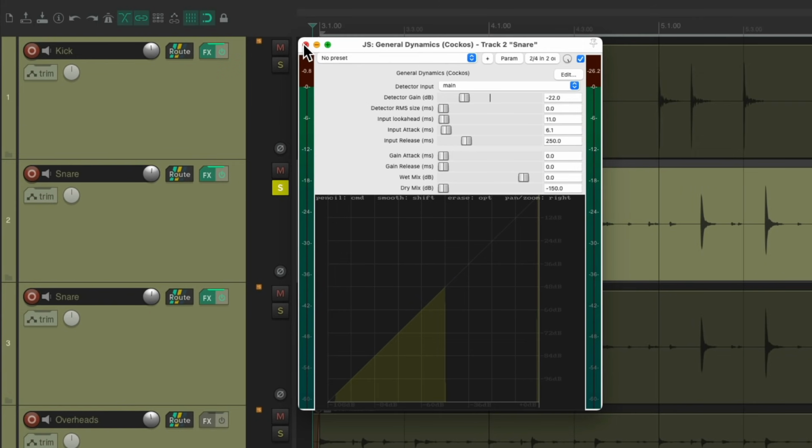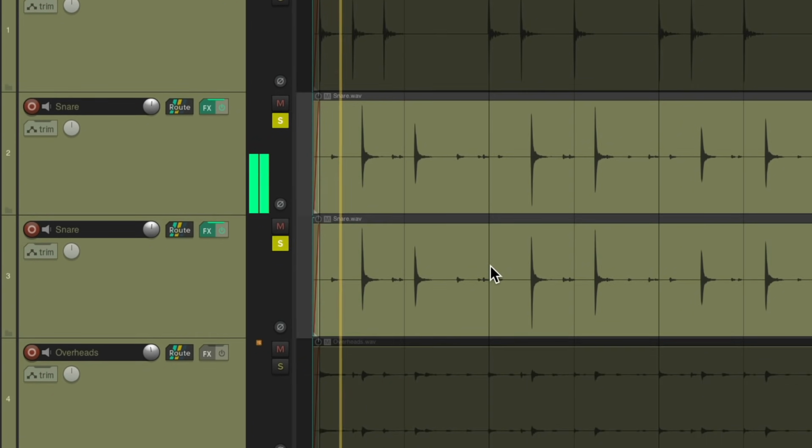So if we solo both of them, it sounds the same, but the ghost notes or the soft notes are playing from here and the loud notes are playing from here. So now we could treat them completely differently.